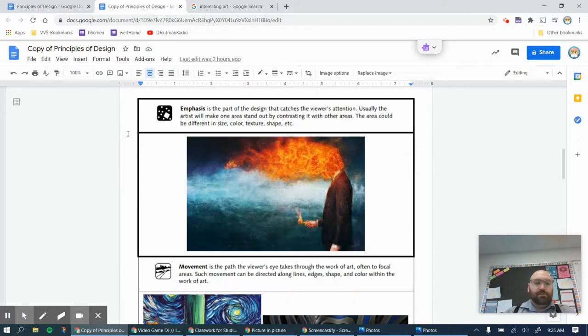Emphasis, the next one, is the part of the design that catches the viewer's attention. Usually the artist will make one area stand out by contrasting it with other areas. We're going to get to contrast later. The area could be different in size, color, texture, shape, etc.